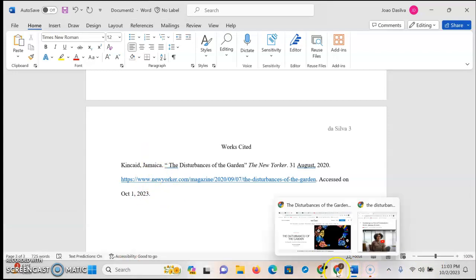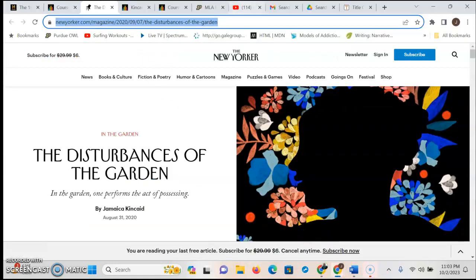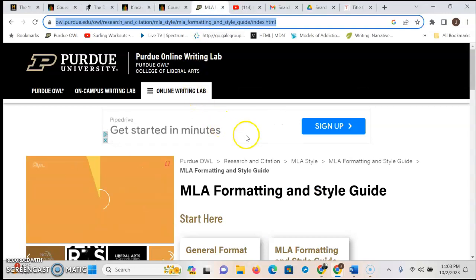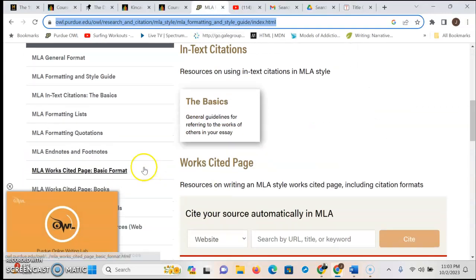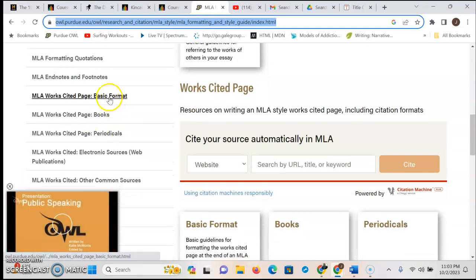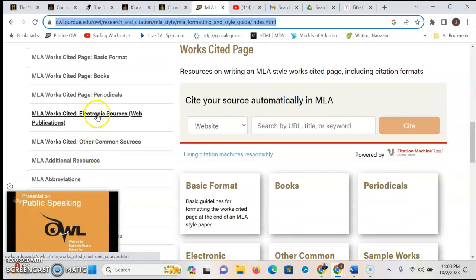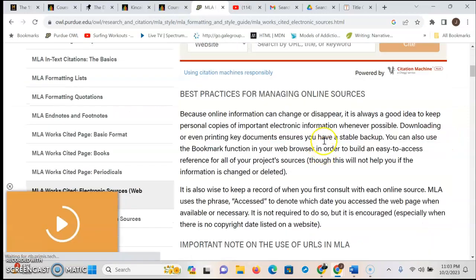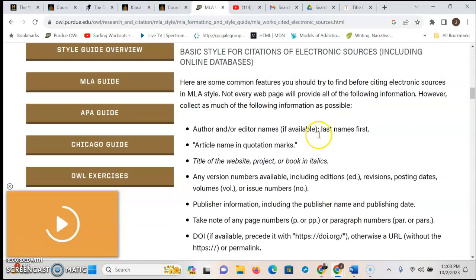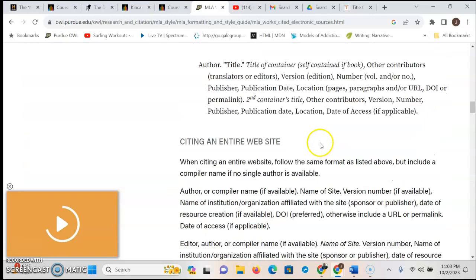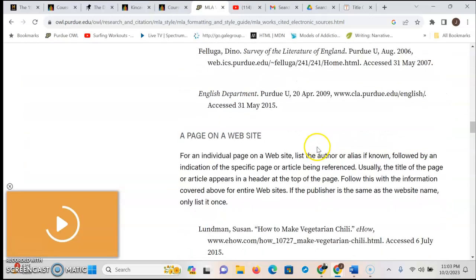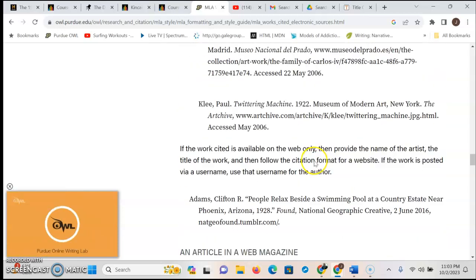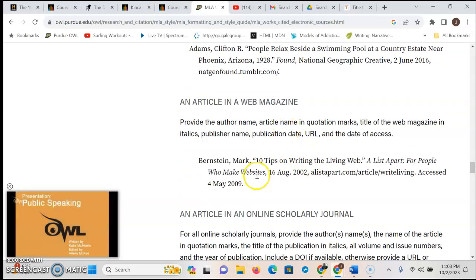I'm going to go back to the Purdue OWL page to show you a couple of details. Purdue OWL page, there you go. Let's go back to works cited page. In this case, it's electronic resources, right? And this was an article from a magazine. And that's where I got that information from, okay? Page on a website, an ebook, in this case, an article in a web magazine.